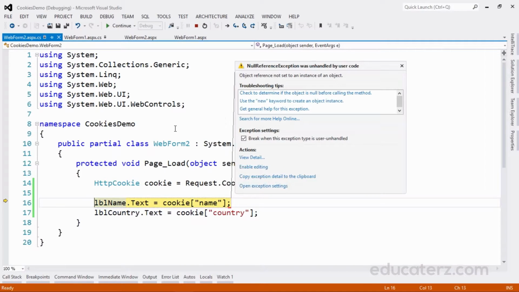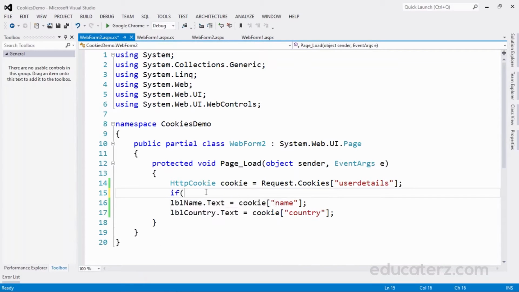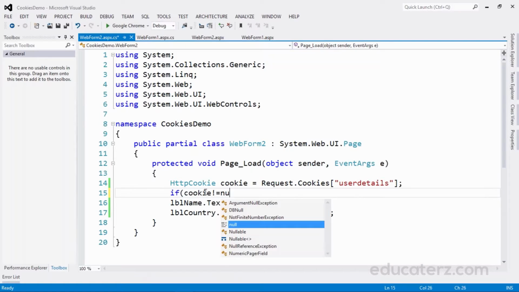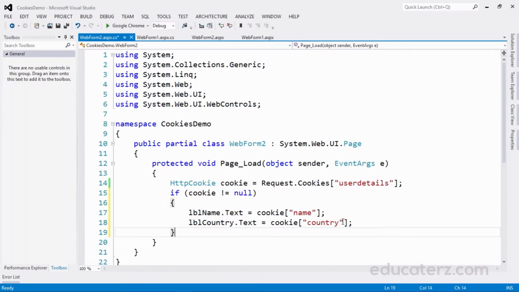Something is there. See here, we are getting an error message. Let us rectify. Null reference exception was unhandled by user code, which is a meaningful error because there is nothing in this cookie name, but we are trying to assign it. We want to handle this code like, if cookie is not equal to null, then only we need to assign this.